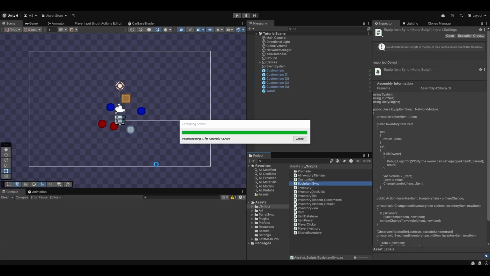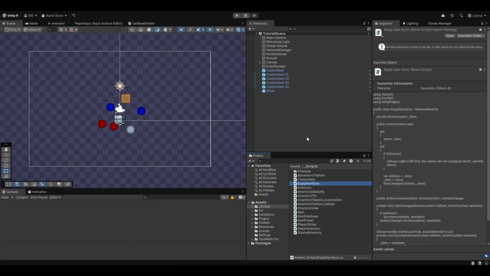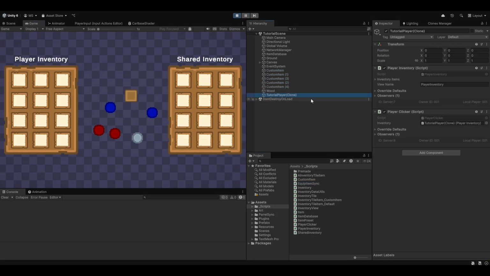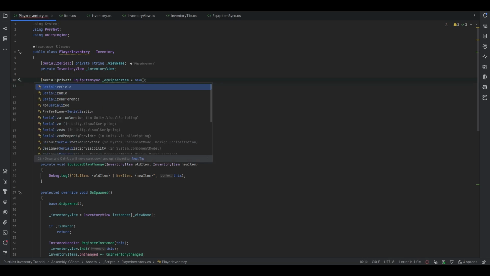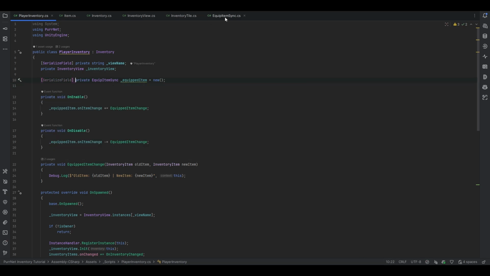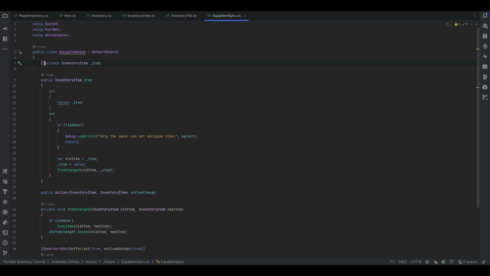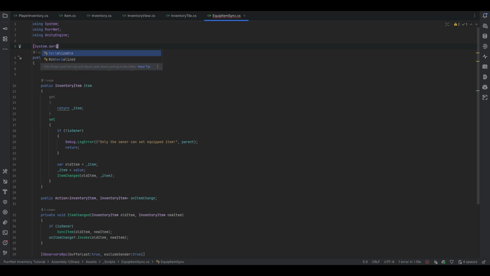So let's just go test it and confirm that this actually works how it should. So now when I press play, I should be able to see it on my player here as well. And also, actually, I just realized we're not serializing it. Let's do that very quickly, serialize field. And let's also go into our equip item sync and serialize this one here as well, serialize field. Ooh, I forgot to tell it to serialize the class. You need to do system.serializable.